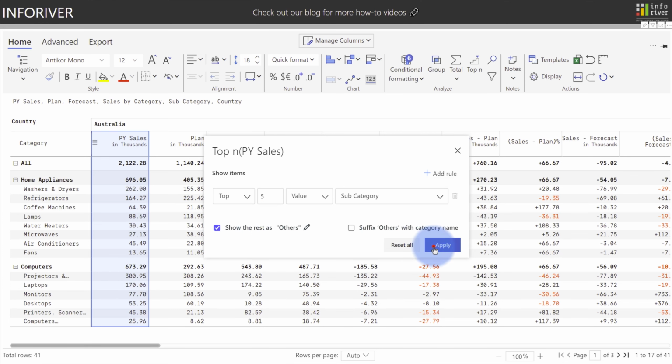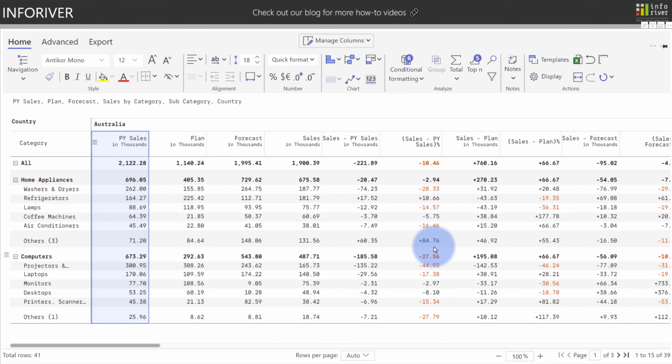Let's go ahead and select Apply. And you can see that there is now an Others row that has been added with the count of the children below it for each of the categories.